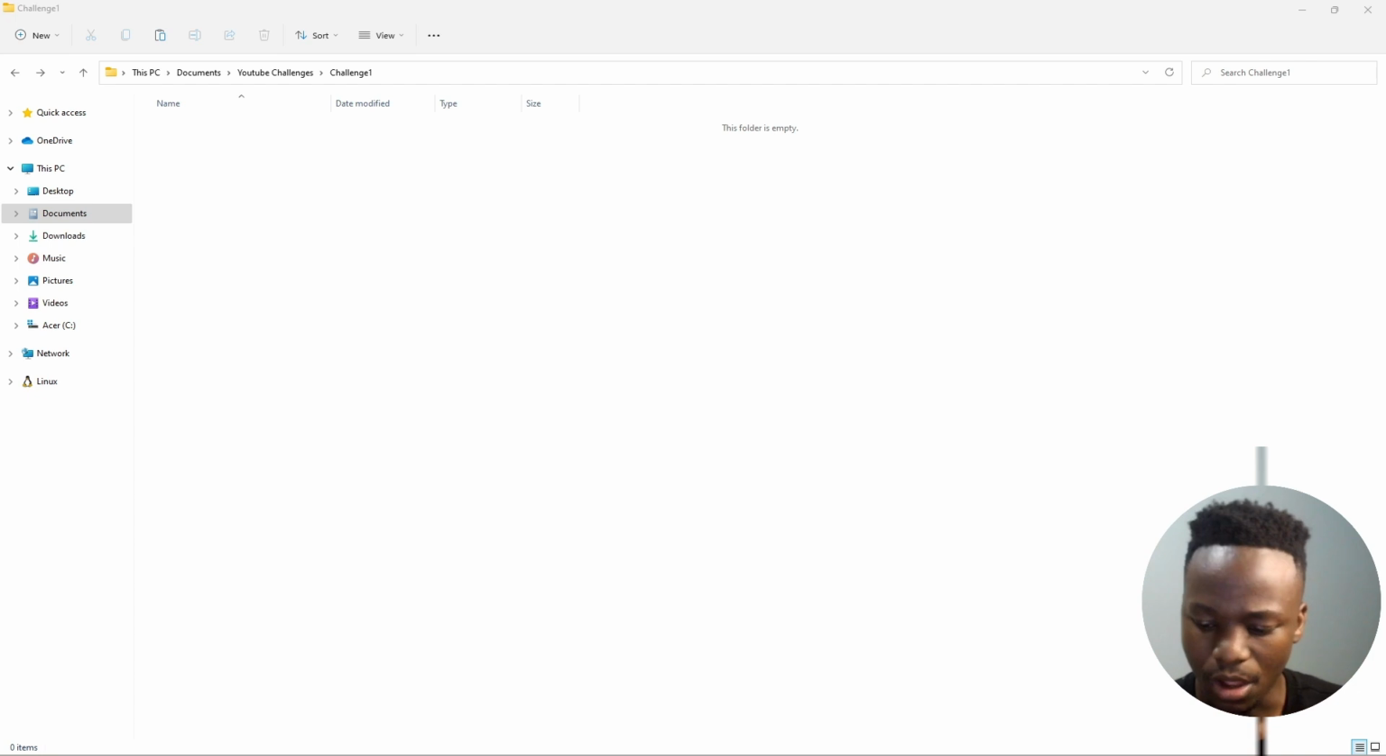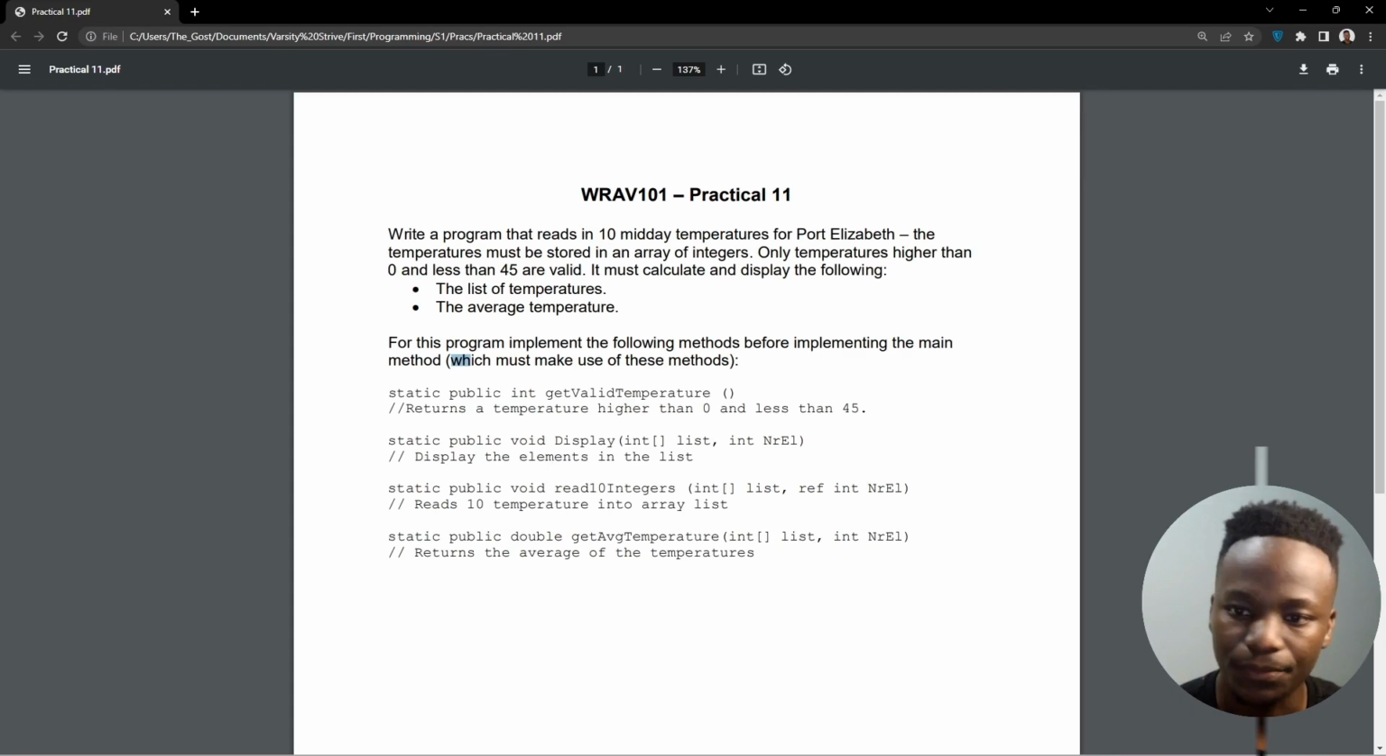So we have a challenge. I'll show you just now. Let's go through it at this point. As you can see, we have a practical which is mostly about temperature. They say we should write a program that reads 10 midday temperatures for Port Elizabeth. The temperatures must be stored in an array of integers. Only temperatures higher than 0 and less than 45 are valid. It must calculate and display the following.